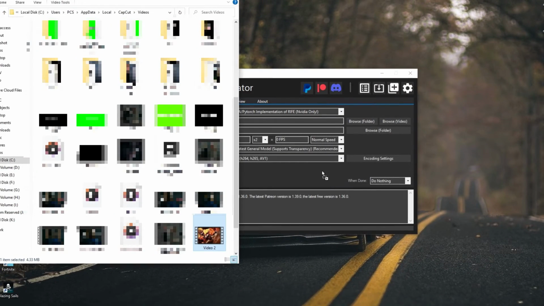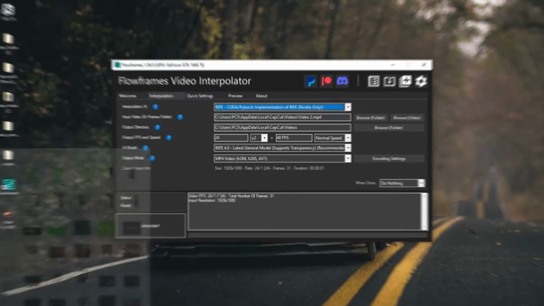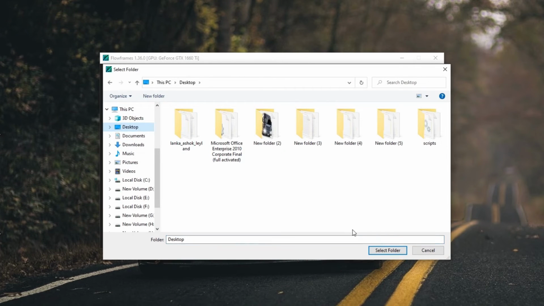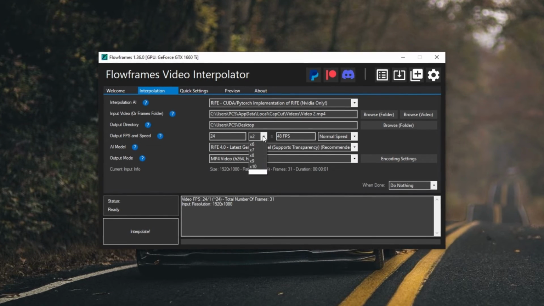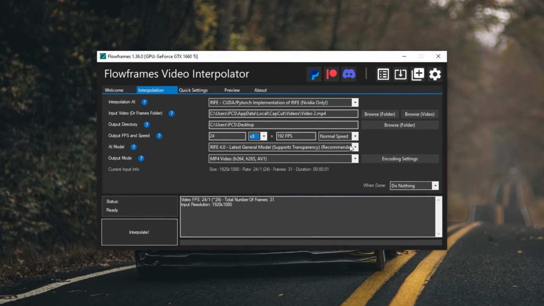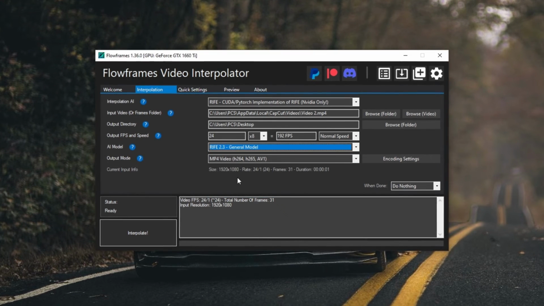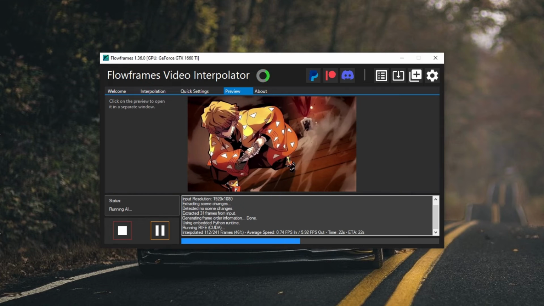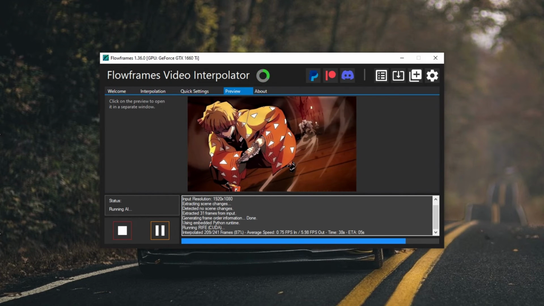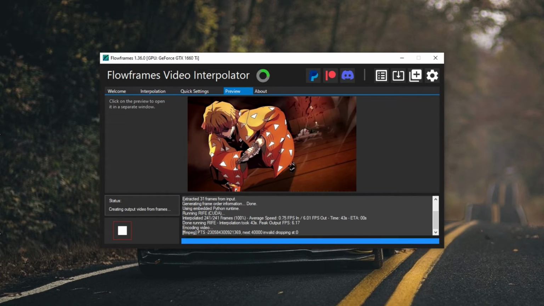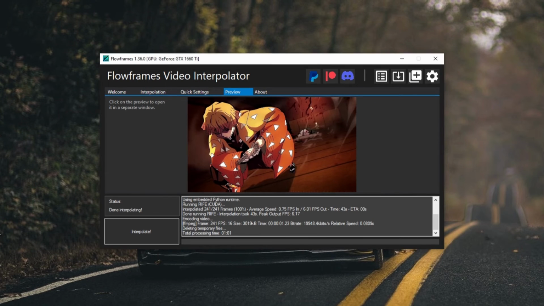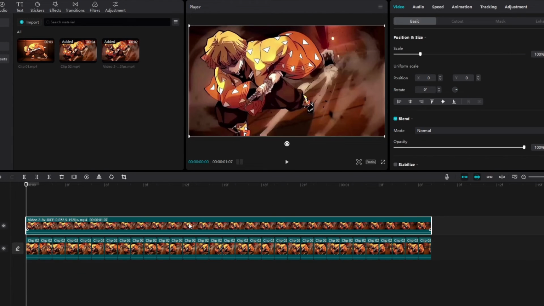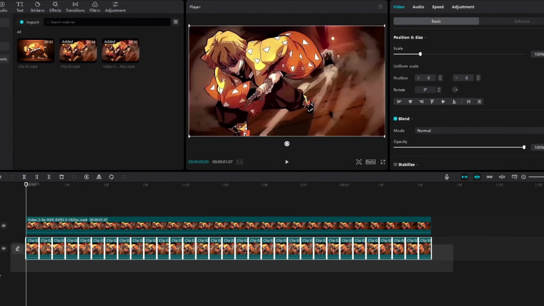Then add our exported video to the Flowframes AI tool. And here I use the same settings I used before. After that, click this interpolate button. Okay, after that add your output video to the CapCut. Then I delete this old layer, we don't need that again.